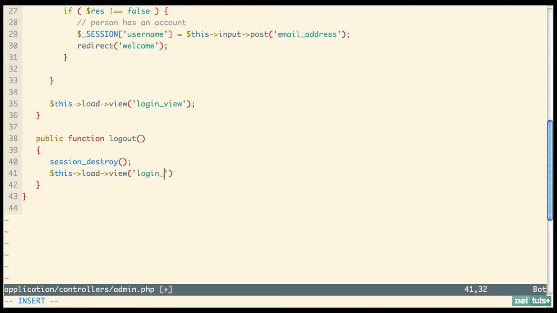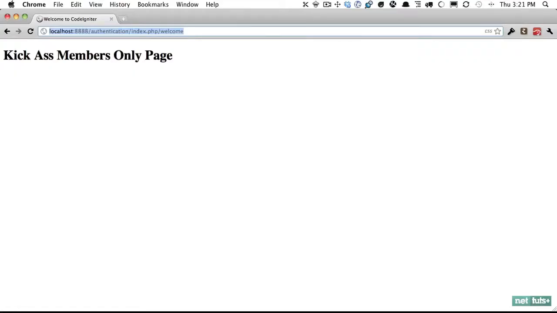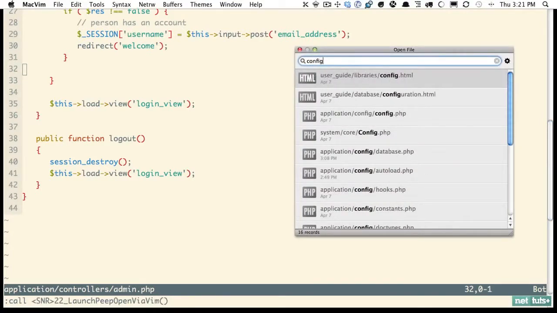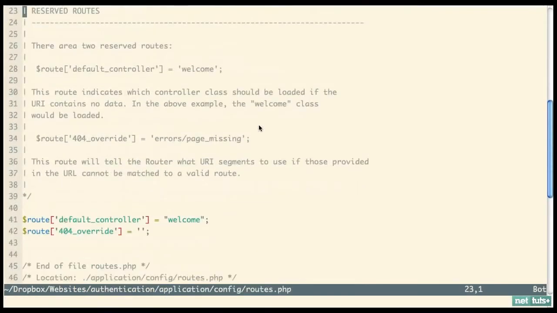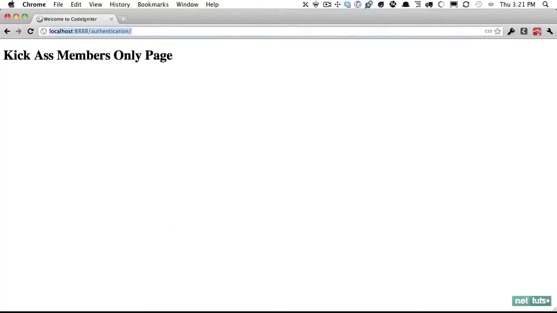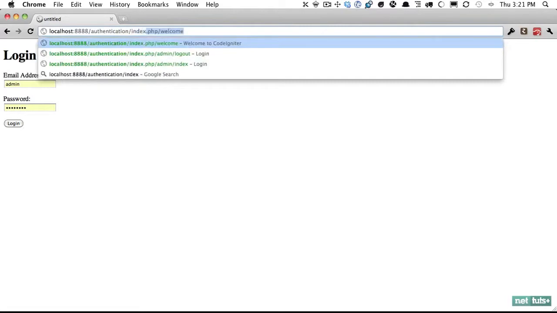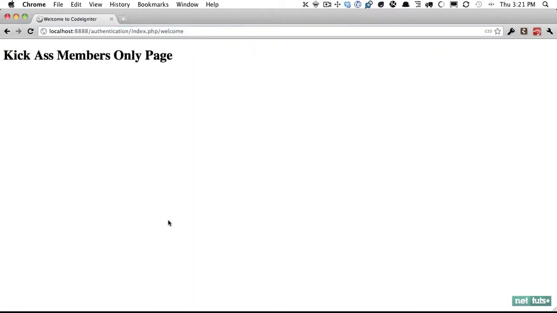So say login view. Okay, so now the next problem is, regardless of whether we're logged in or not, I can always access this welcome controller. And by the way, if we leave it like this, notice that by default, it's on that welcome controller. So why don't we go back to config and the routes file. If we come down here, we can set the default controller. Right now it's automatically set to welcome. Why don't we set the default controller to the admin? That way it automatically brings us to the admin form. But again, if we want to go to welcome, it's always available to us.